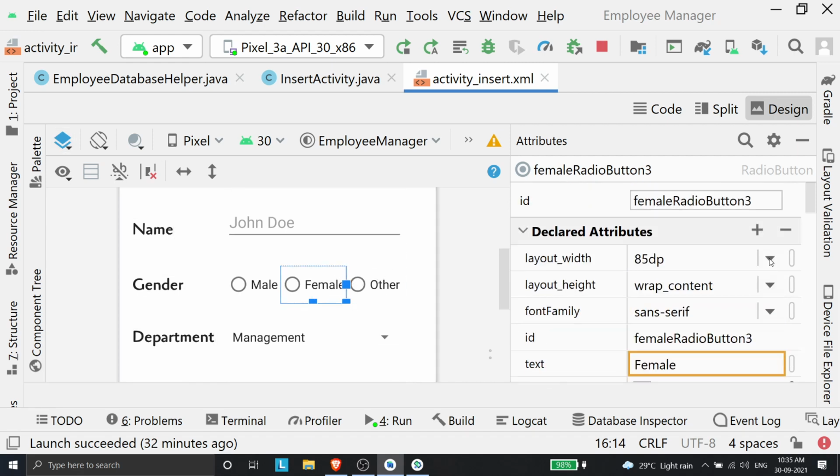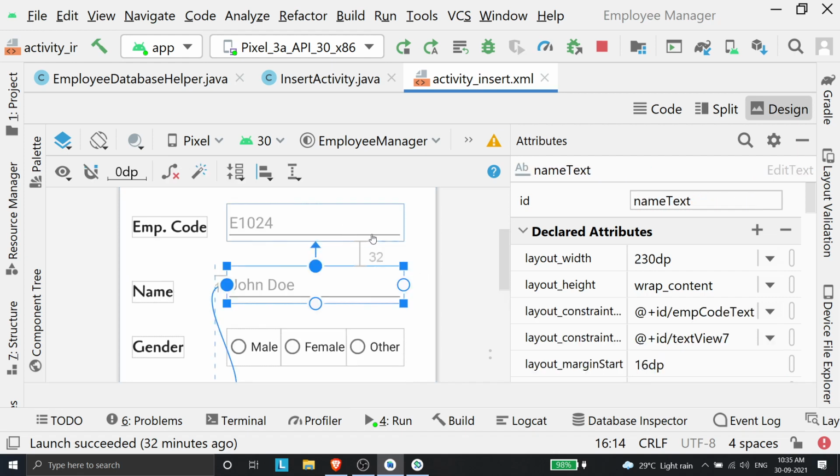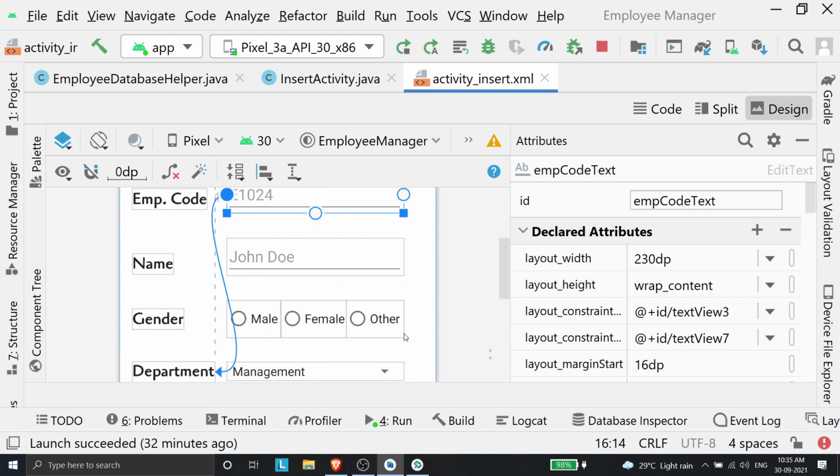Similarly for female and other, I've just changed the IDs for every one of these things for easily keeping track of what is what. If I don't give this, it will be radio button 1, radio button 2, and it will be difficult for me to understand. So just change the IDs of everything for your own understanding. For example, this is name text, this will be M code text, and similarly.